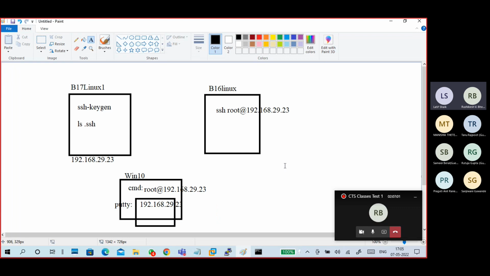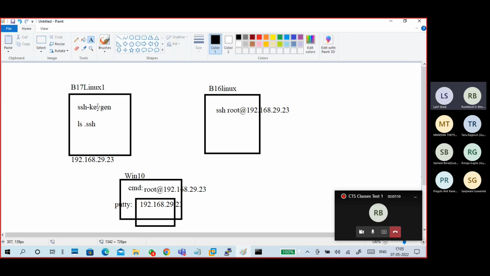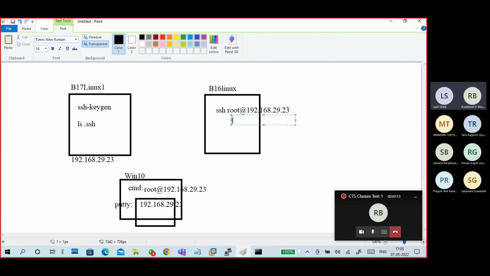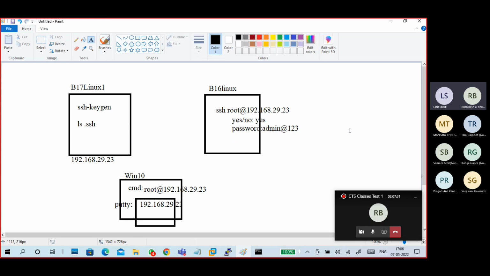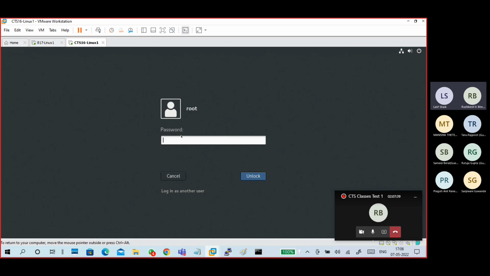But I'm telling this PuTTY kind of stuff because SCP uses the SSH protocol. Next, guys, whenever you are connecting, it will ask yes or no. You have to press yes, then you have to give the password. Then only can we connect. Then a trust relationship will be created. So try to understand. This is my client machine. Client means the other machine.